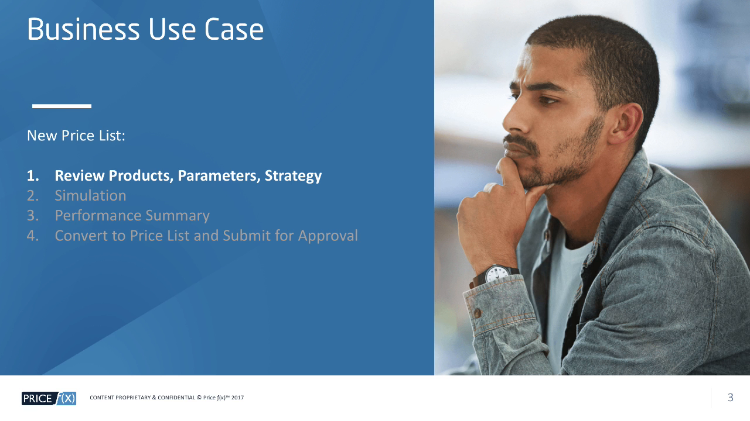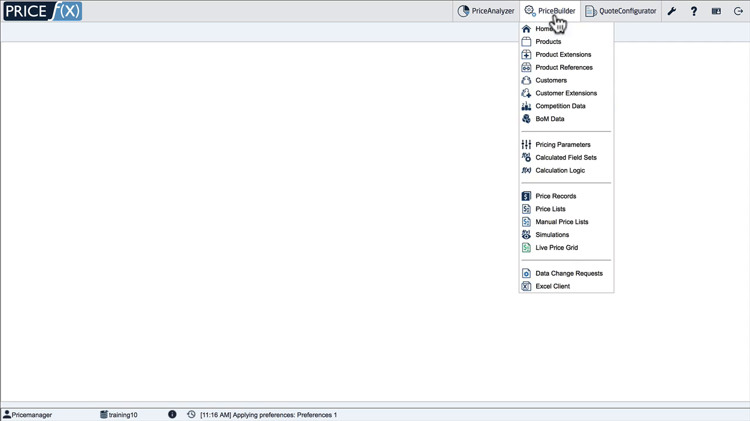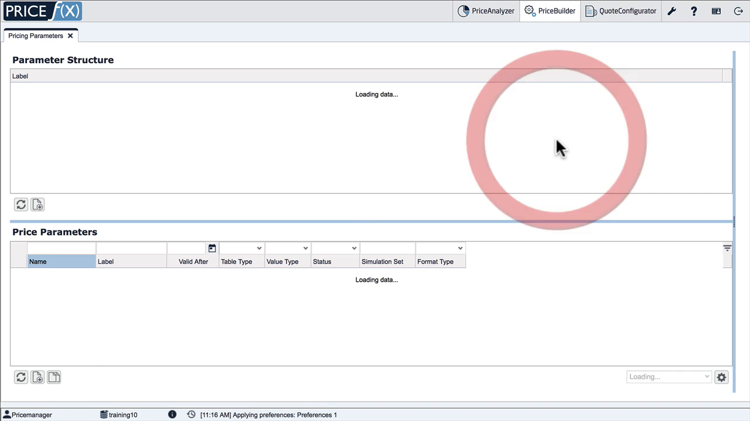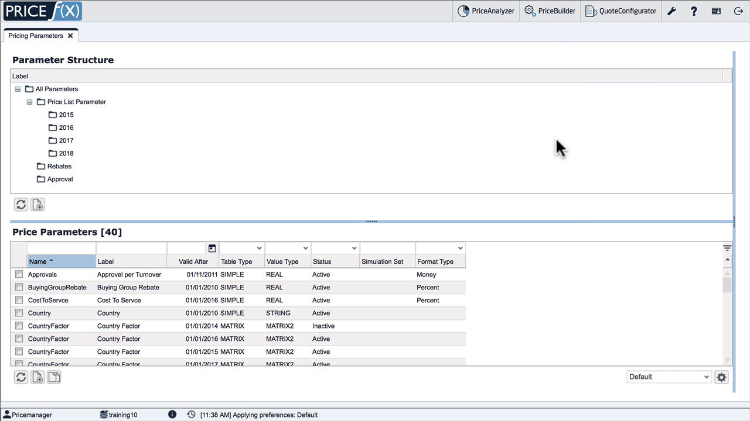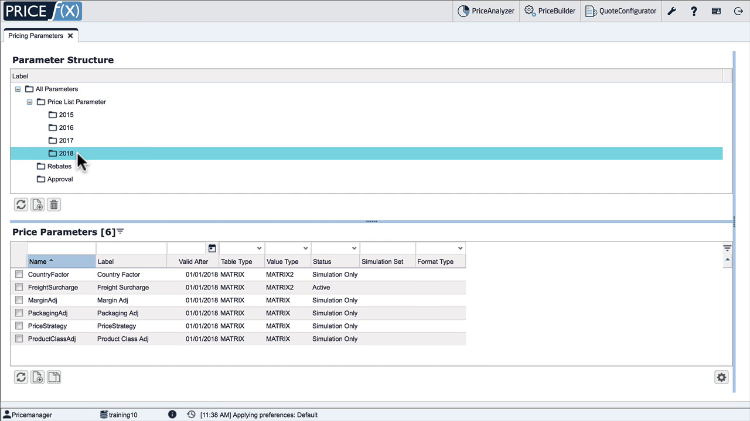The next action done by price managers is a review of the pricing parameters. For example, setting of the strategy. In PriceFX, we store such setting in price parameter tables. Price list parameters are set up for every year or shorter periods. They influence the price calculations either in a more general way or can be used as a steering table driving the behavior of the system. Let's review a couple examples.